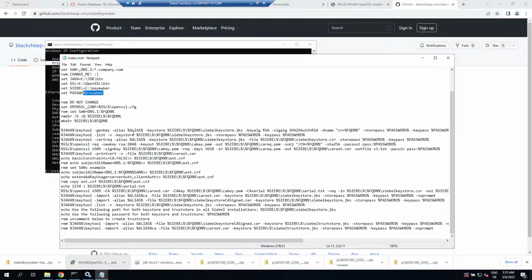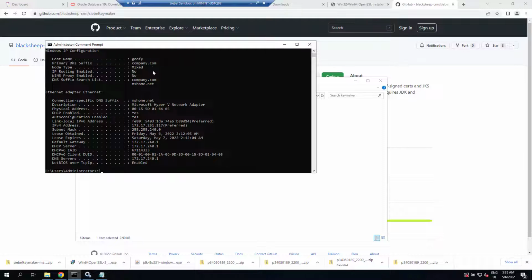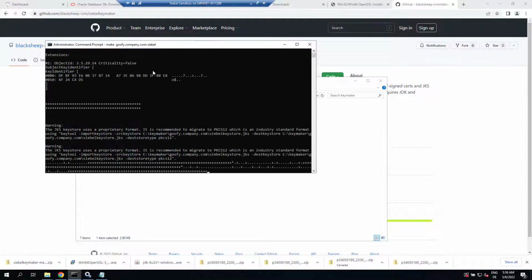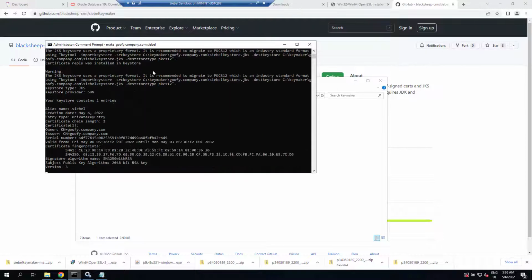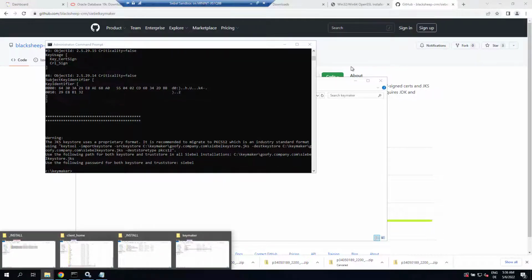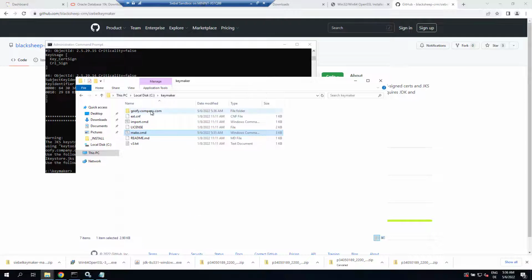Now take a moment to digest what the script does. It essentially creates a complete JKS. So now go to the keymaker home, type make, your FQDN of the machine you want to create the JKS for, followed by the alias in the JKS. We use Siebel here. And it generates a fake certificate authority, and it uses that to sign a self-signed certificate and puts that in a JKS.